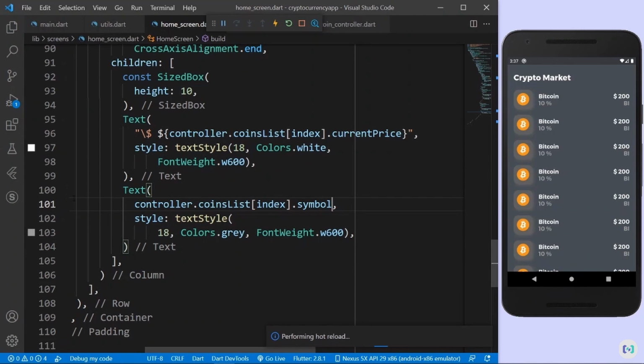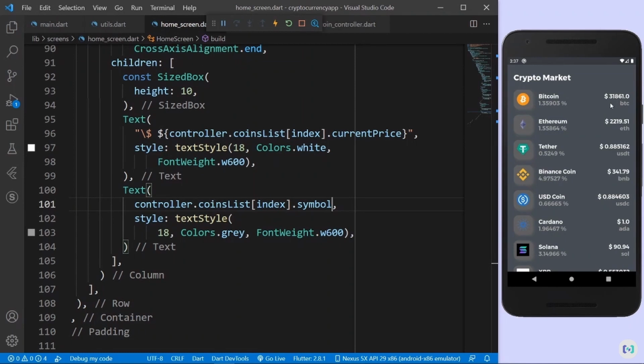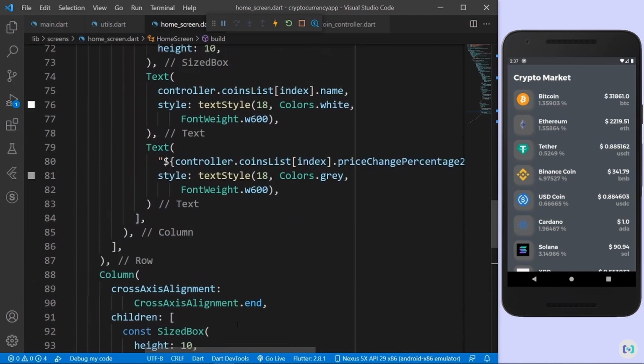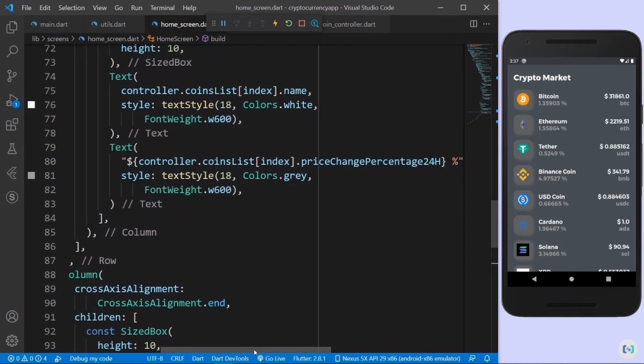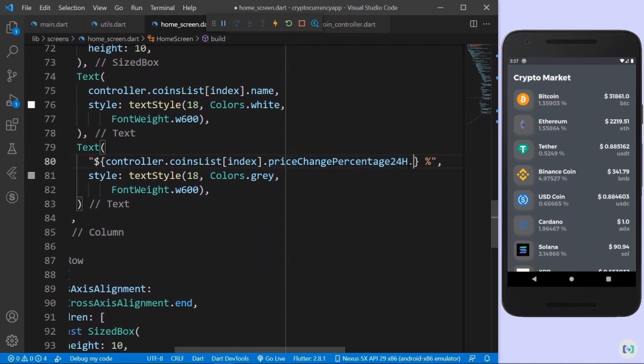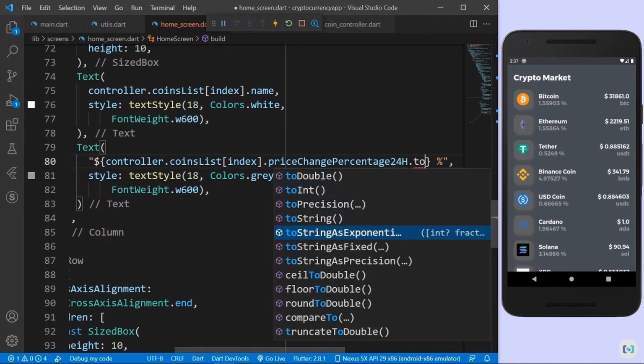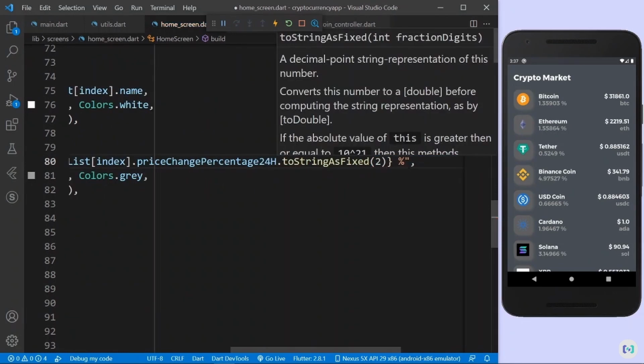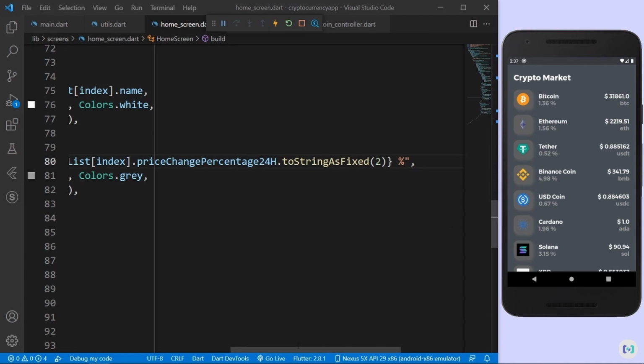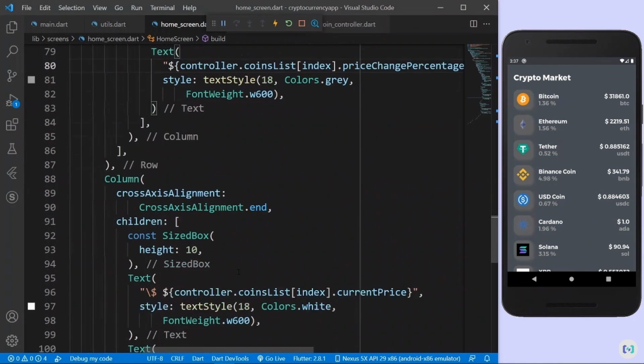So all the data which we're getting from the API, boom, there you go guys. Bitcoin, we have the price, we have Ethereum and the price for it. We also have the percentage, but this is too long, right? So I just want to round it to 2 digits. To do that, I can convert it to a string as fixed, and the fraction digits are 2. Now when I save this, I'll only have 2 rounded values. There you go, 1.36, and I don't want this big number.